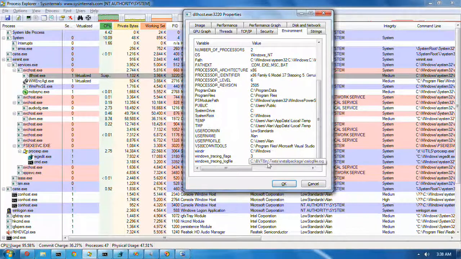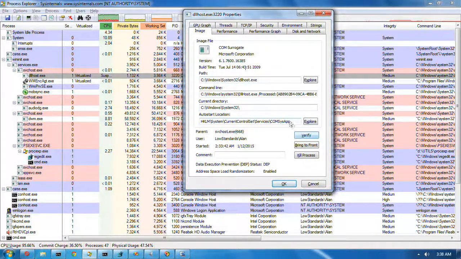BVT bin, okay. Tests, install pack, tracing file. Now, this here, DLL host, is an auto start. The reason I've got this suspended was because I wanted to have a look at it.